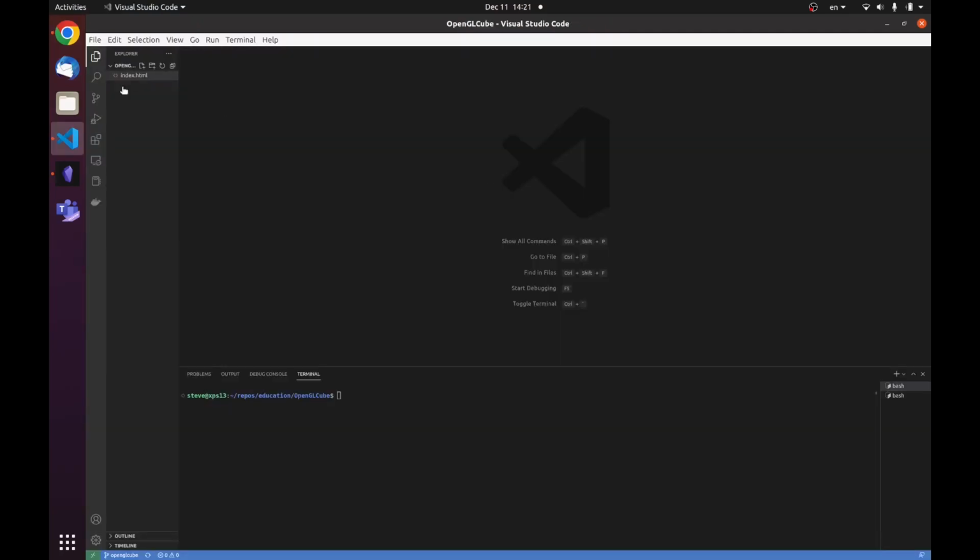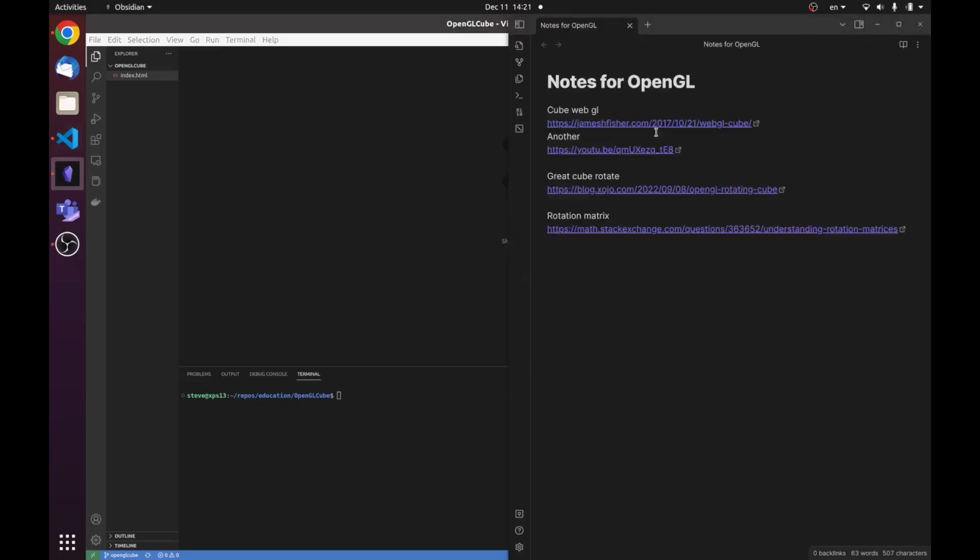Welcome back for another episode of OpenGL Cube, WebGL, and all things like that. I have some Obsidian notes. I was Googling around looking at things about OpenGL and WebGL. And today, I think I have 2 goals. Number 1, rotate our square. Number 2, add some color. And make the fragment shader a little bit better.